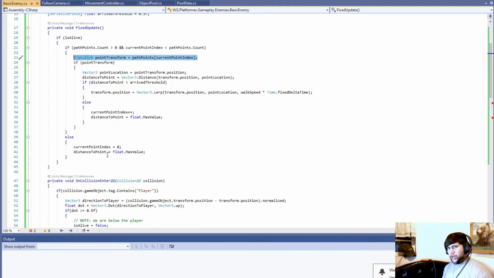So the next thing we got to do is extract that transform and make sure that it actually exists before we actually use it. And then we get the actual location for that point right here. Then we calculate what the current distance between the enemy and the actual point is, and if it's greater than the threshold, then we're going to advance to it.